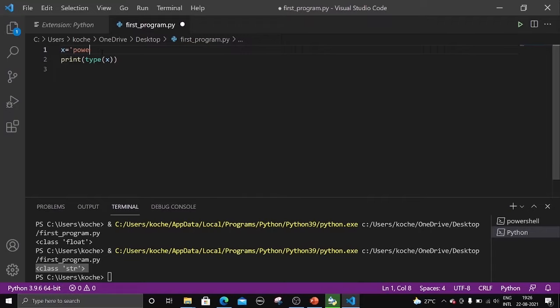Now let us try to write in the double quotes. We'll be getting the same answer, power, right? We again got same, right? Now let us try to execute in the triple quotes. Let us try to print this one. Still we are getting the same. I hope you got it. So we have seen what is int, what is float, and what is string.